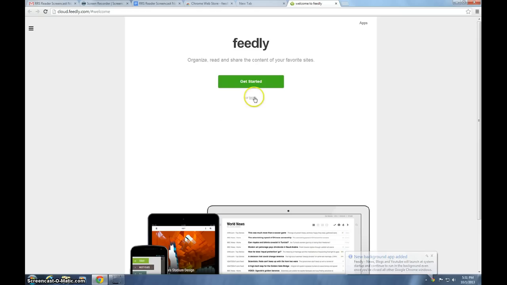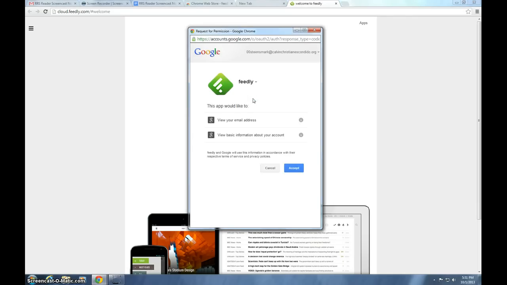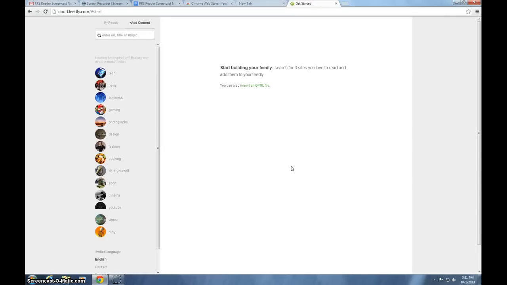Now what you want to do actually right away is log in. Okay, so don't click get started, click log in. Okay, and what it's going to do is just log you in with your Google account. So accept that. Okay, and now we're into the Feedly page, and there's nothing here because we haven't added anything yet.